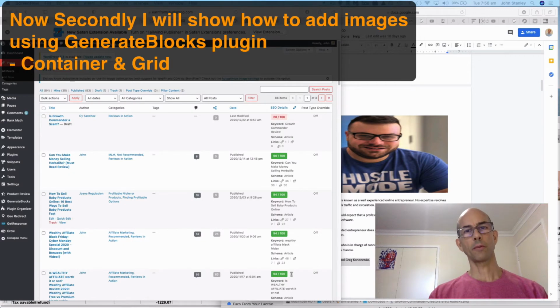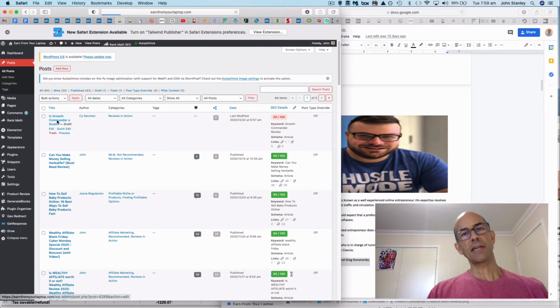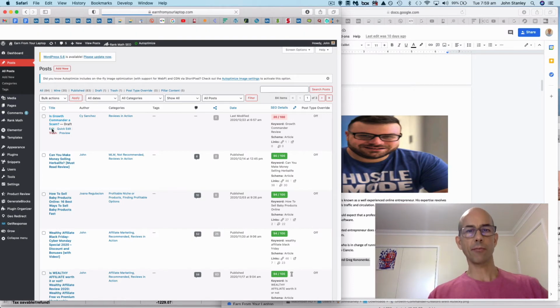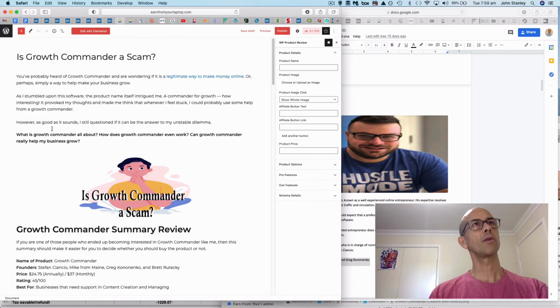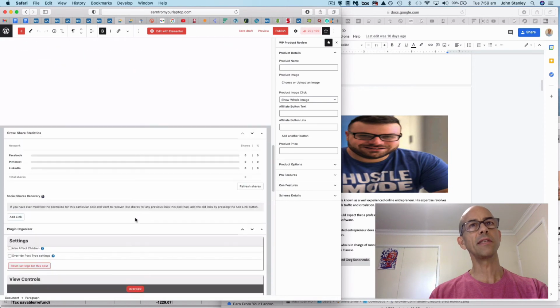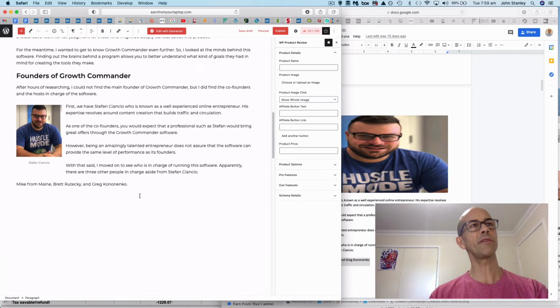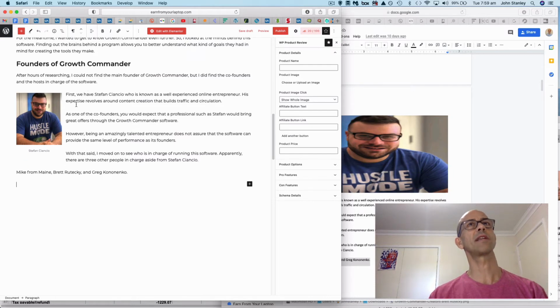There is an additional option for those that use GenerateBlocks, which I've recently converted to. We have an additional option. GenerateBlocks is basically a page builder. Well, it's not a page builder, but it's a plugin that the GeneratePress team have created, and it works seamlessly with GeneratePress. So what I'll just demonstrate are additional options there. It won't be a full-blown tutorial on how to use GenerateBlocks, but it'll just show you some of its functionality.